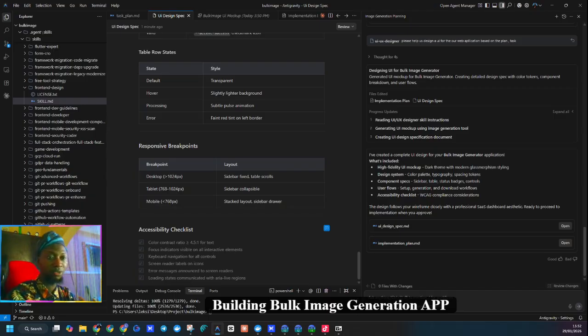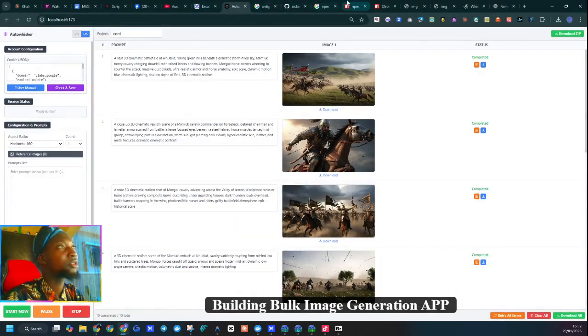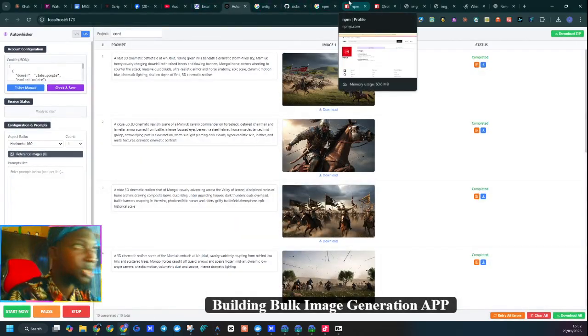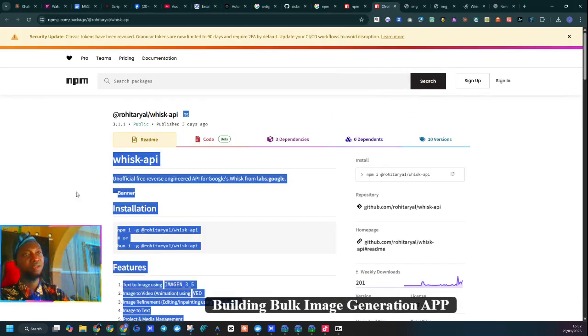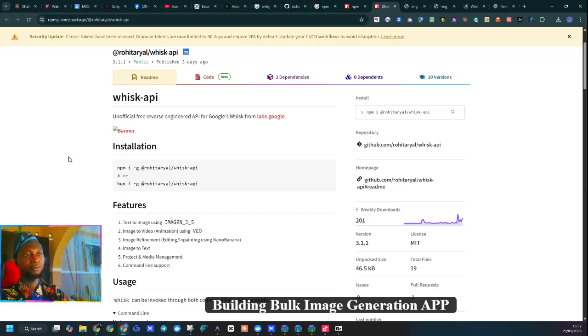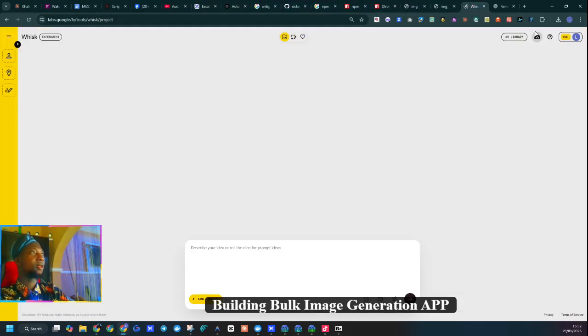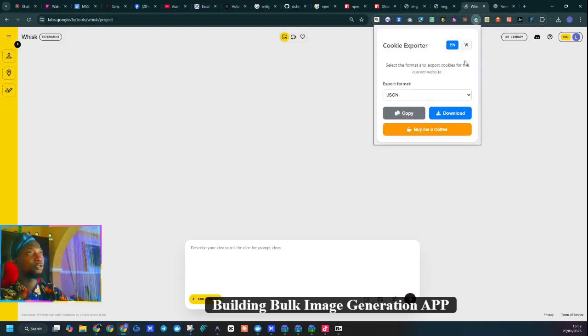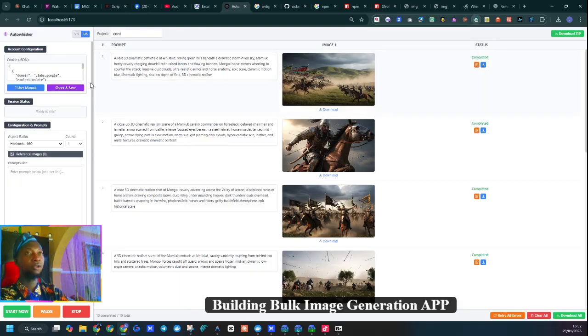And also I'm going to be giving you guys, you don't actually need a Whisk API. I use what I call an unofficial API. So this is an unofficial API, as you can see. We are going to use the cookie. I don't know if you know how the cookie works, but what you are going to do is export the cookie, and you are going to paste it inside this box, and it's going to work for you. Okay, you don't need to pay for any API.